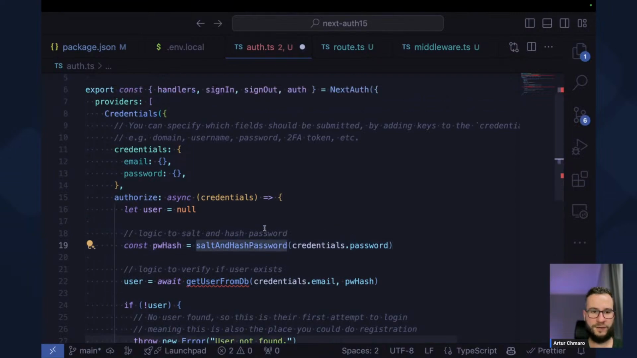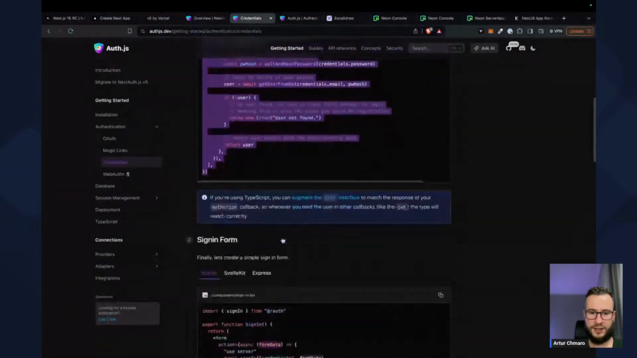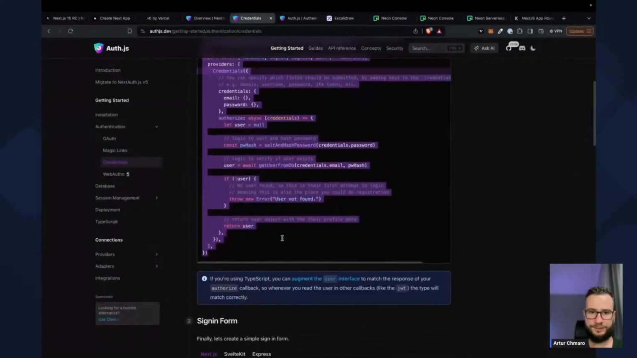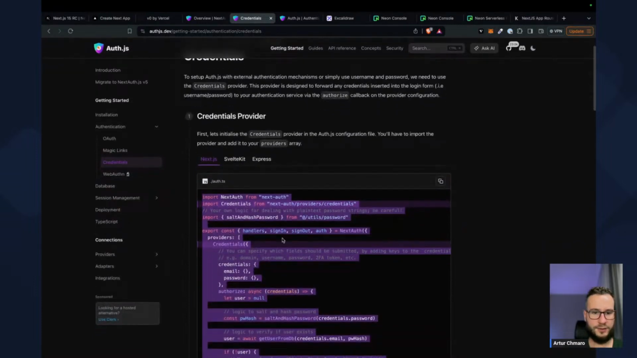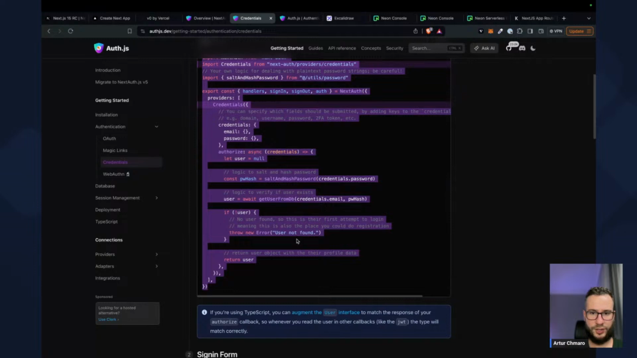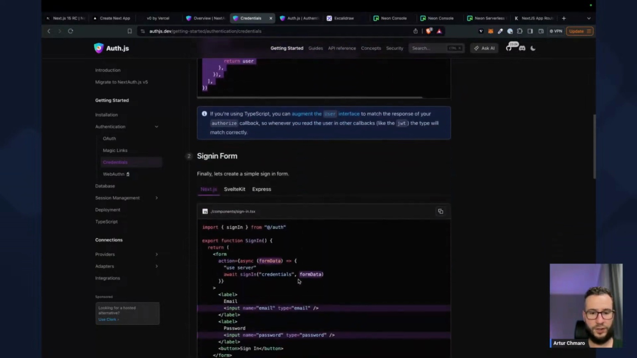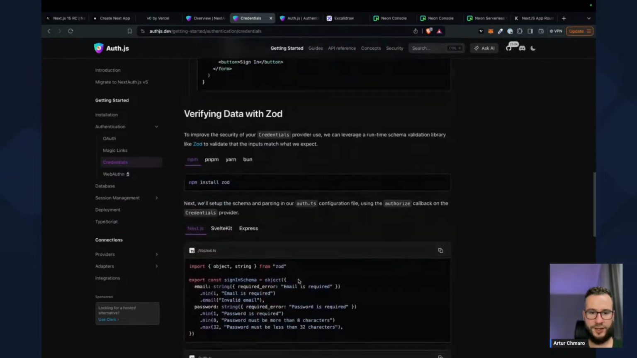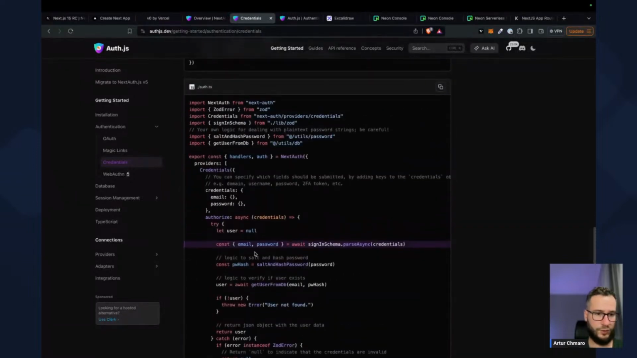This looks like something that we have to implement, the salt and hash password. Let's take a look if they have some suggestions here to develop that. So salt and hash password, credentials, password. Okay, that's weird actually that they don't have any suggestions here how to deal with the salt. So we will solve it in a second.